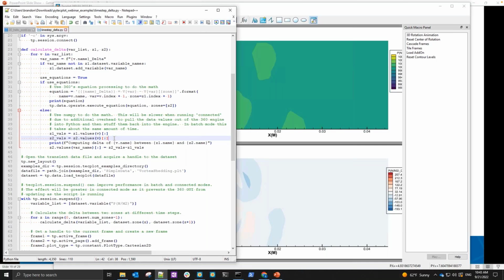Next, we compute the delta and stuff those values back into Tecplot 360. This delta is calculated using NumPy array arithmetic to do the math to create a new array of values. And then we tell Tecplot to stuff those values back into the Tecplot 360 engine. So this power of PyTecplot opens up all sorts of doors for analyzing your data. We're calculating deltas here, but you could fill in the blank with any analysis or calculations you'd like to do. And to run this method, we need to run the script with use equations equal to false here. I would change true to false.